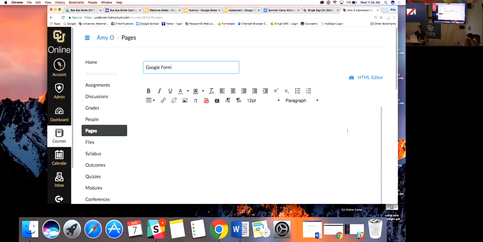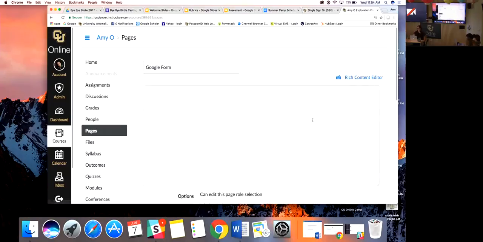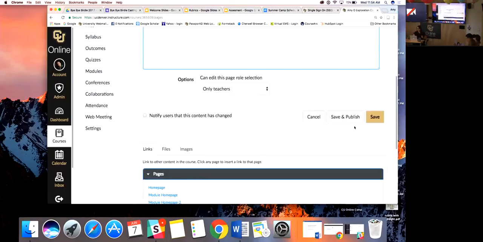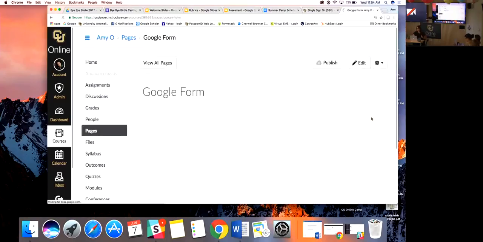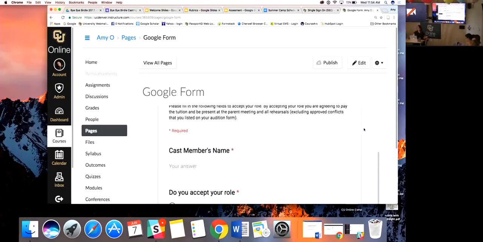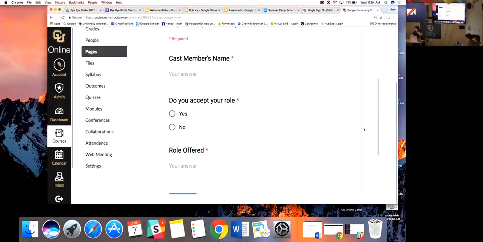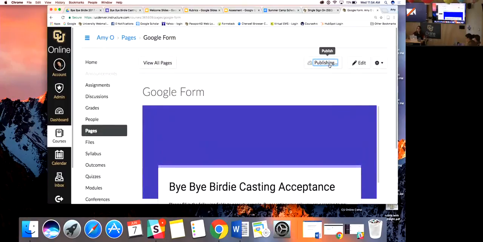form. And then right over here, you see where it says HTML editor? This is the HTML source code for the page. I'm going to click on that, and it opens up, and there's nothing in there because I haven't put anything on that page yet. So I'm going to paste it in there, click save, and it pops back in here, and there's my form. Oh, nice. Yes, I know, right? It's great, and it's there.